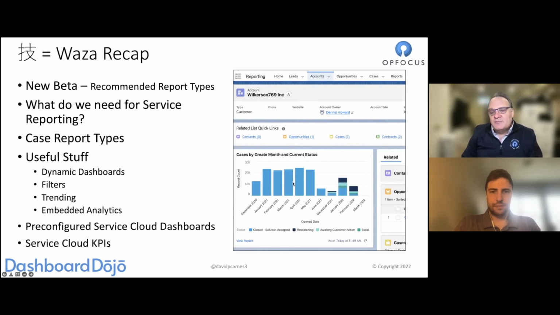Here's an example of an embedded report chart in an account layout. So you might want to show for your customers cases by create month and current status, and just show that history of cases and which ones are closed and which ones are open and that sort of thing directly on an account layout. So we've talked about a bunch of things today.